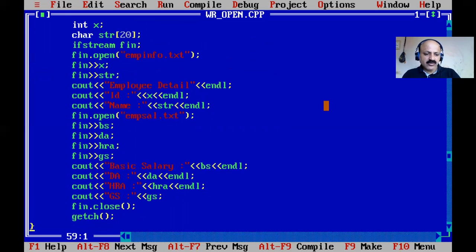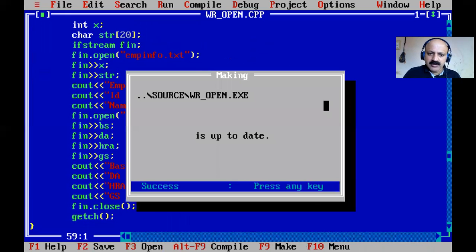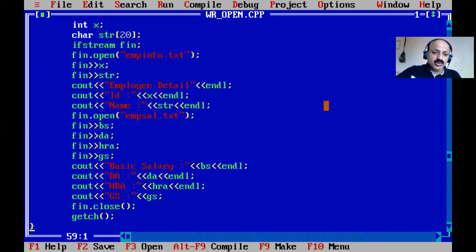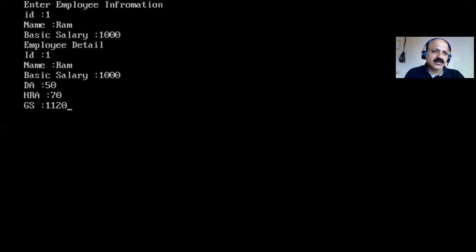So yes, now I compile and then run. So with two files we can write and read. Yes, let us check. I give the employee salary structure, the name, ID, and now our second file opens. Yes, basic salary. I give 1000. Only one value is scanned and all others are calculated: DA, HRA, gross salary. So yes, look, both files are combined, meaning separate writing.